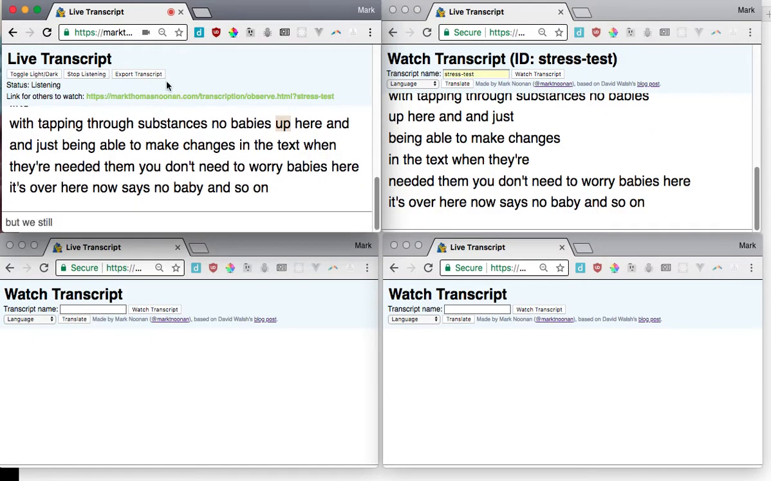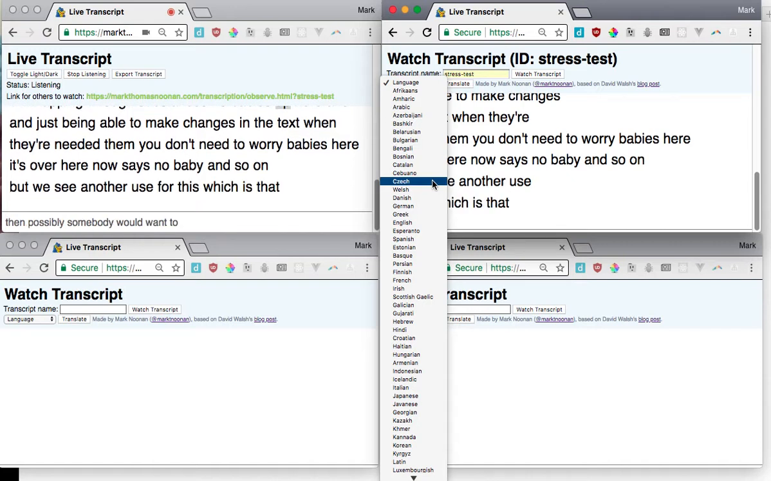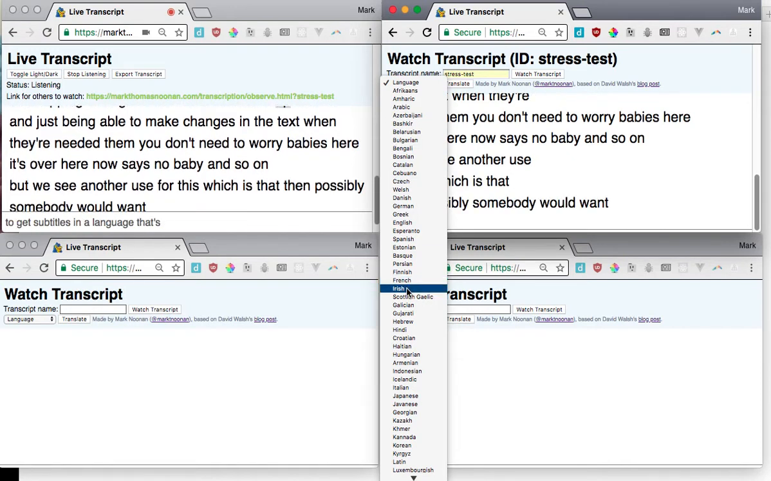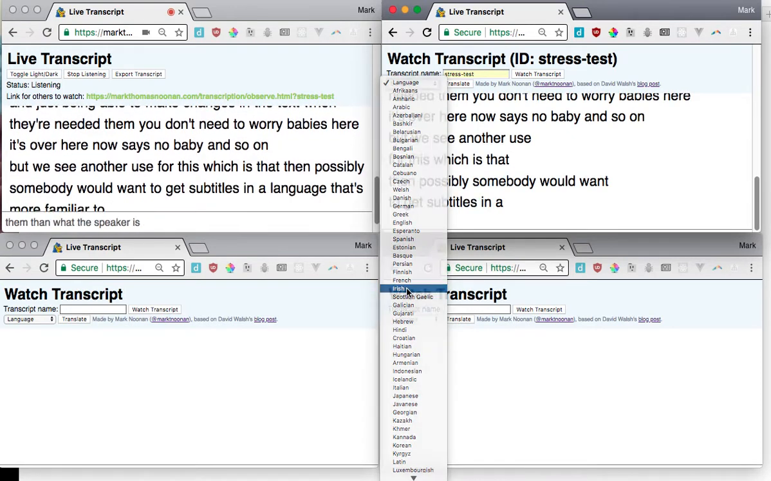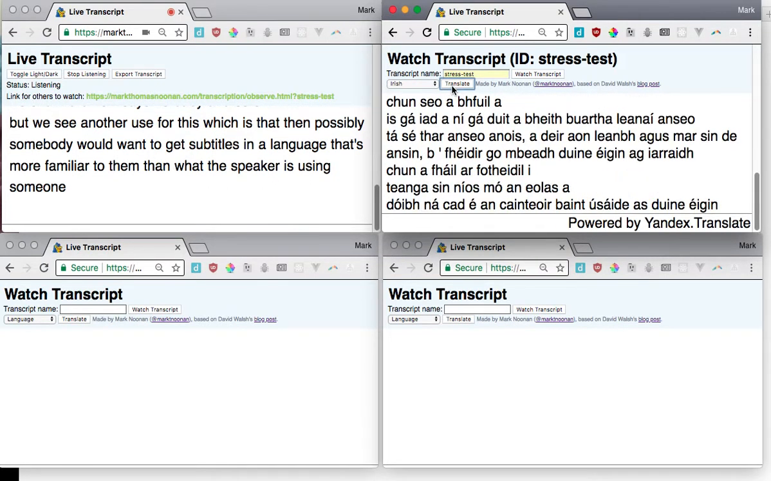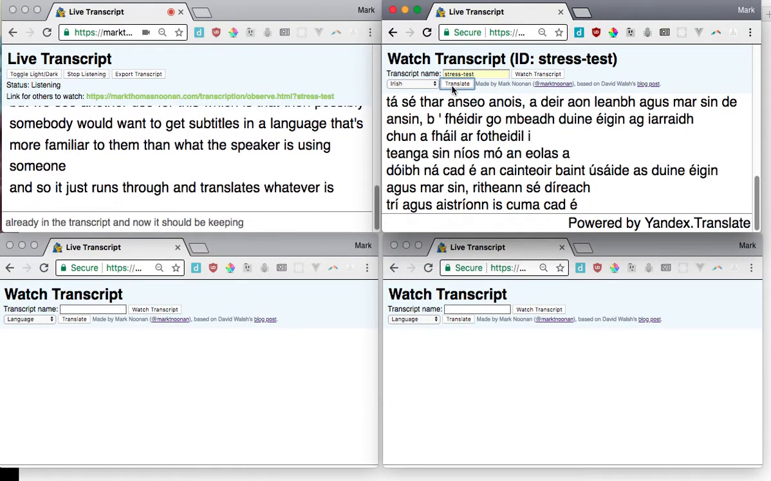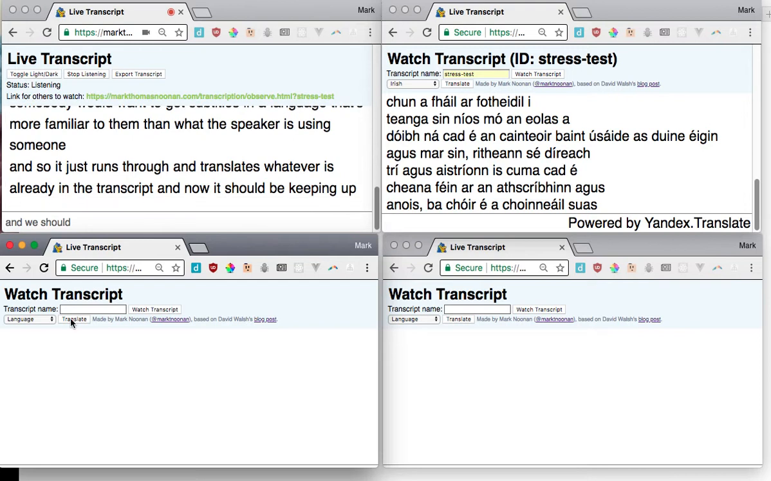But we see another use for this, which is that possibly somebody would want to get subtitles in a language that's more familiar to them than what the speaker is using. So I'm going to pick Irish. And so it just runs through and translates whatever is already in the transcript, and now it should be keeping up.